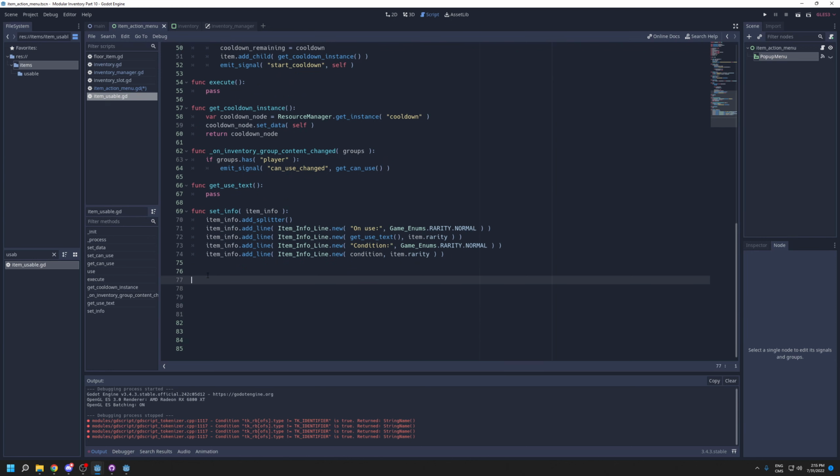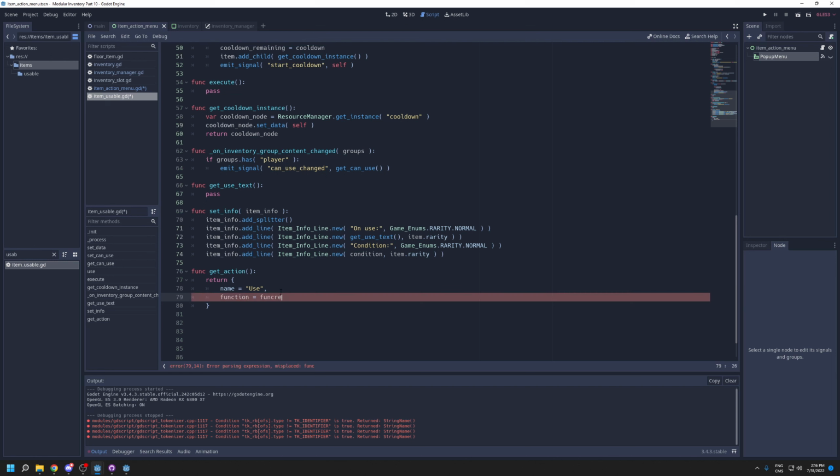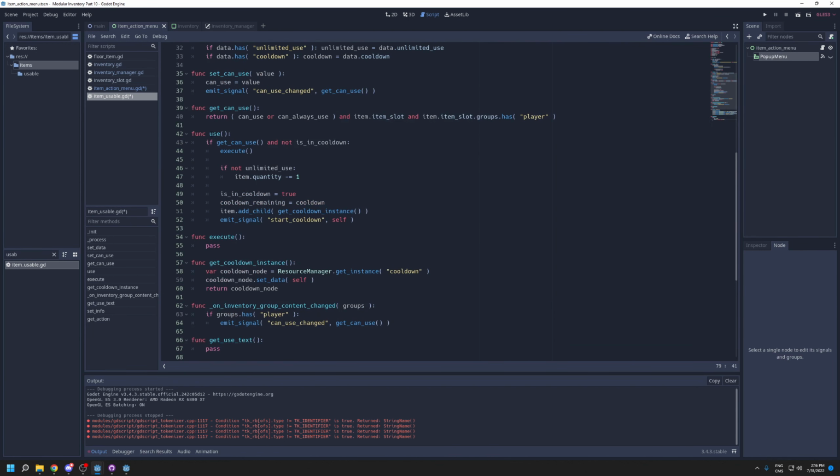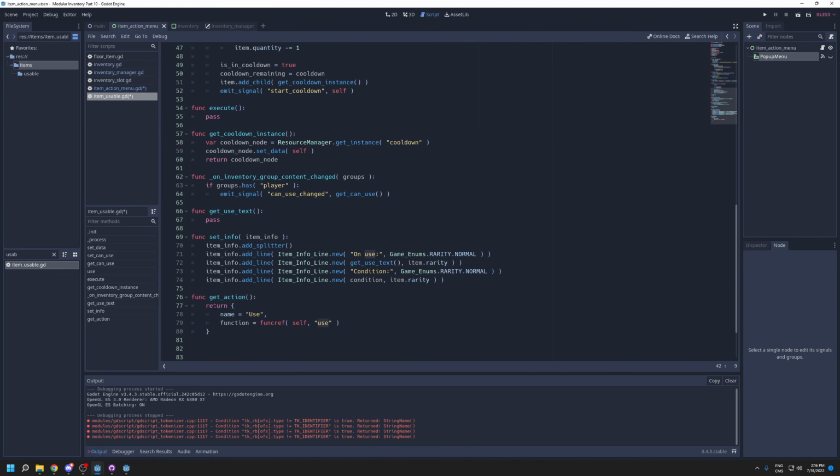Let's make some place, and then func get_action, and that's going to be simple. We'll return a dictionary which will contain the name, which will be equal to use. You could override this action in all your different usable items. So upgrade could be upgrade, the potion could be drink. You could change this text in all of the others. And then the function will be equal to the function reference of this one, so self. It's this script we want to call the function in, and the function is use. And yeah, the little function here, use. That's what we want to call. And yeah, so that's it. We'll return the name and the function, a reference to the function.